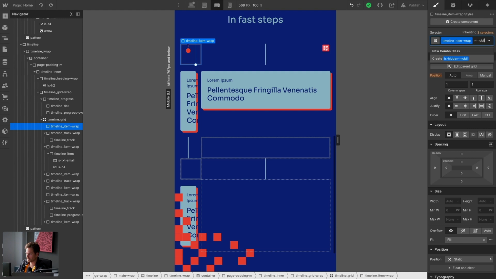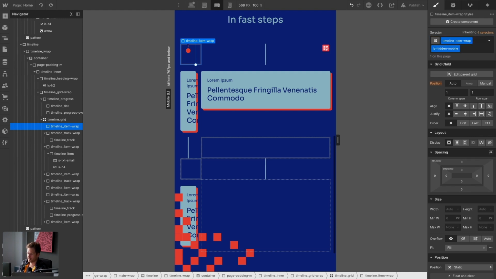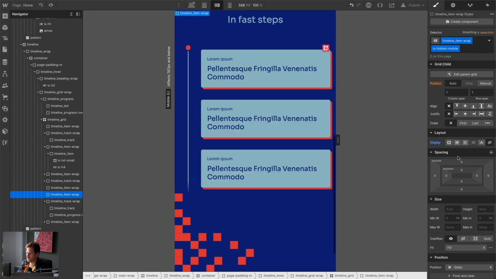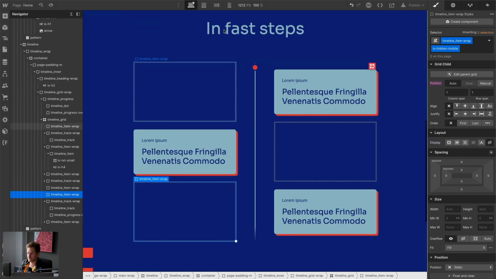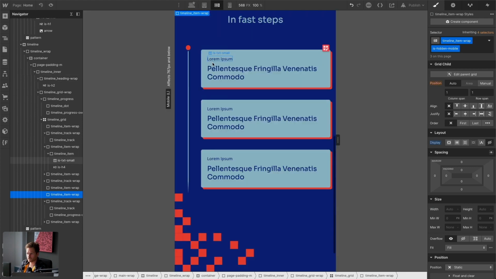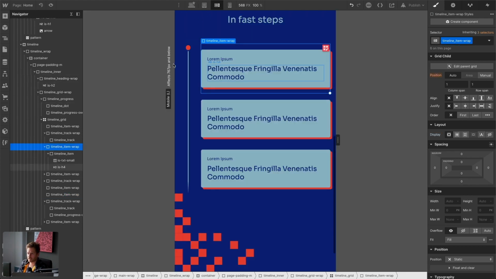Just create a new class and I call it is hidden mobile. I give it to all the other empty elements. Here I have another one. And here I have another one, and I'm going to hide it. But it's still visible on desktop. So now it's hidden.